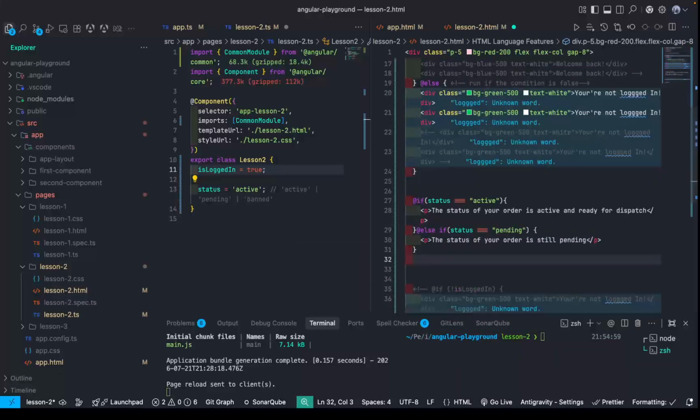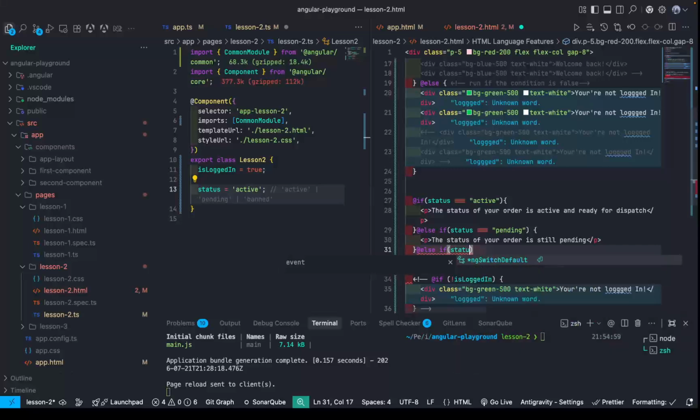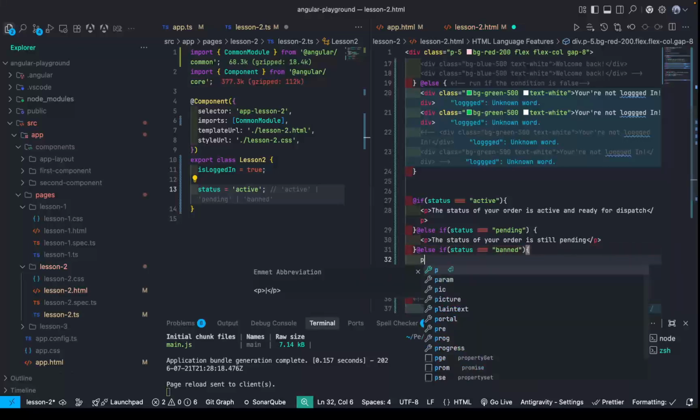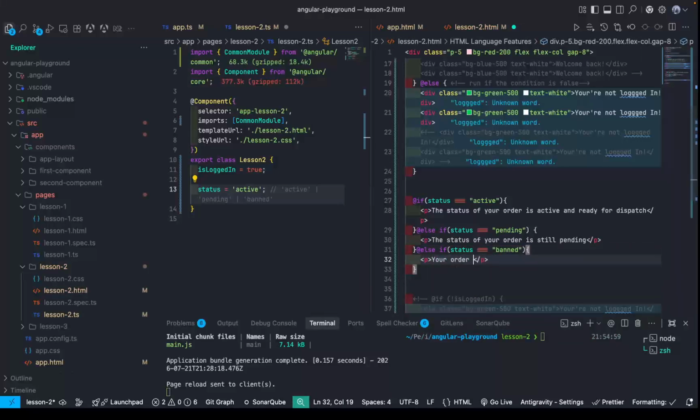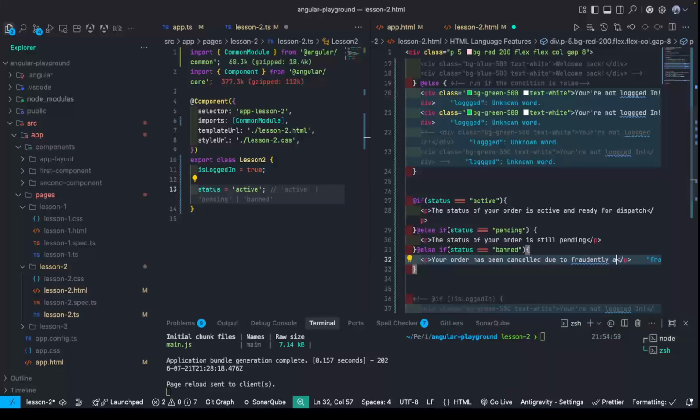Then for the last one, since you know there are no other ones, you can use else here directly, but there is going to be a problem later on if some other ones are added. So instead of doing that, what you can do is use else if again, so that you are on the safer side. So if status is banned, which means if the value equals this, what do you want to do? Your order has been cancelled due to fraudulent activities.